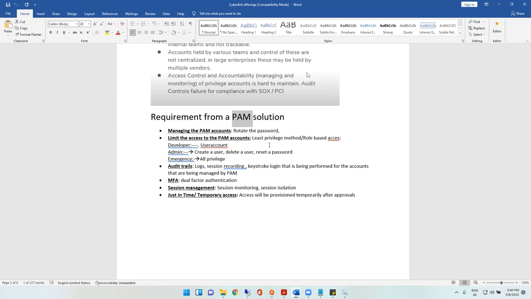Sanjeev, one question here. If it is single sign-on, like in a company there are 15 systems, and all are single sign-on, or some are not single sign-on, then it will vary, right?